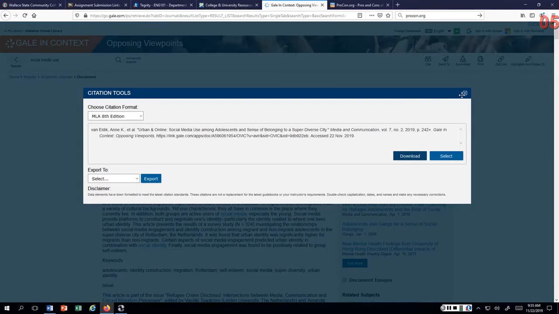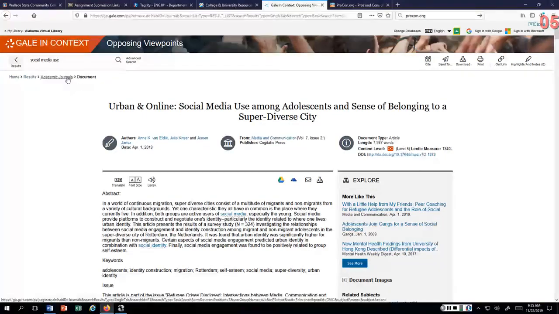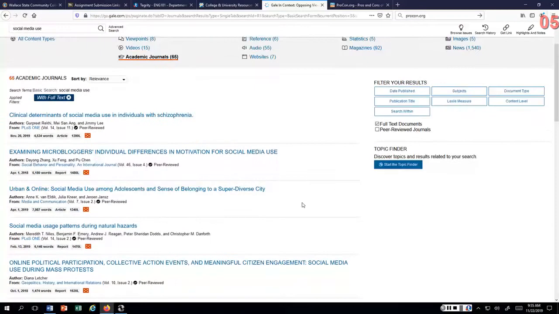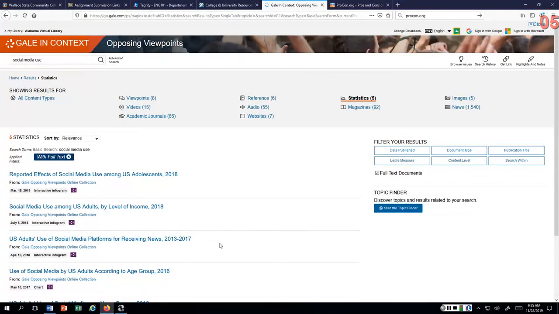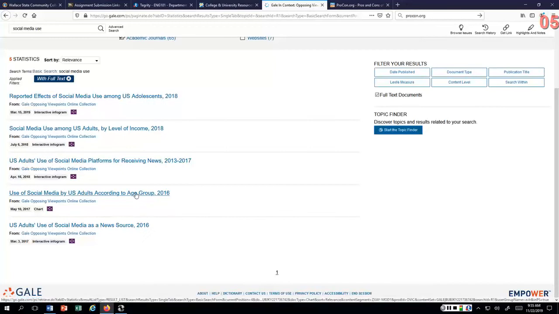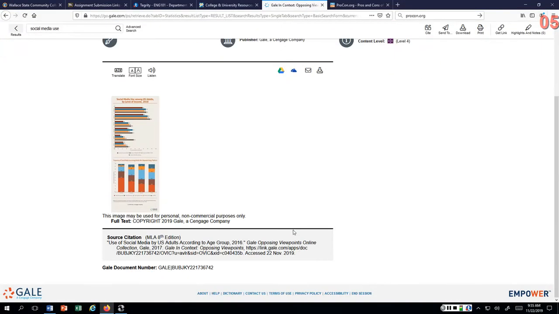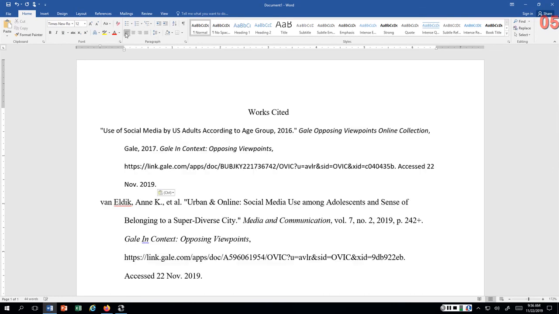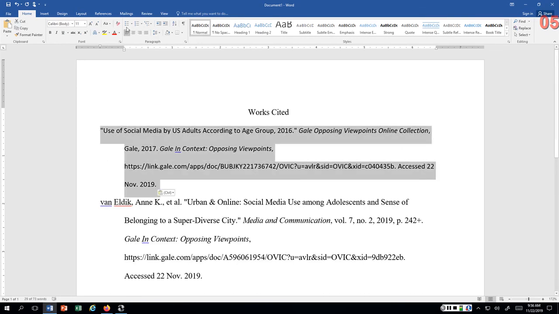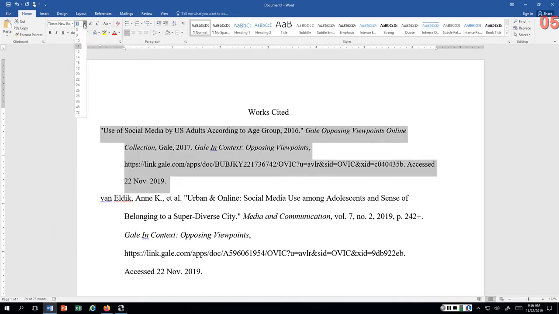Okay, so I pulled that source, so I'm going to go back. Say I want to try to find a statistic to use in my introduction paragraph to grab the attention of my reader. So I might go here. I might look at this information and paraphrase what's there, and then I would need to cite it. So here is the source citation. I'm going to copy and paste it onto my page. Okay, so remember, everything needs to be in Times New Roman 12.